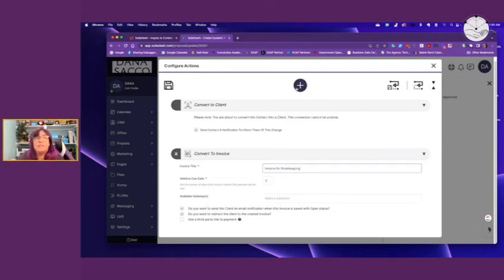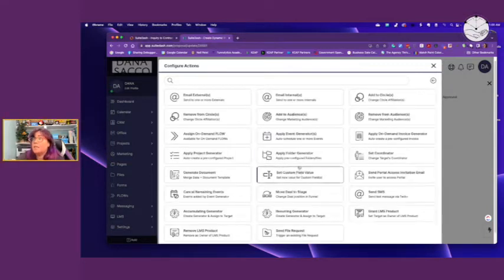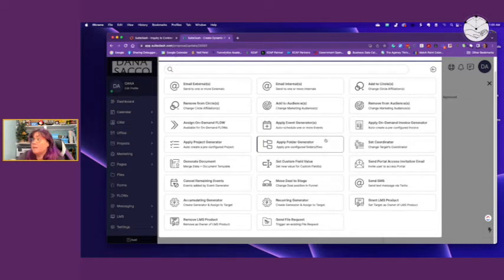All right, now what's the next step? I can actually put them in a circle. I can do almost anything here, right? Let's assign them to a circle. Let's add them to a marketing campaign. Let's add them to an audience. Whatever we're going to do, apply a folder generator.